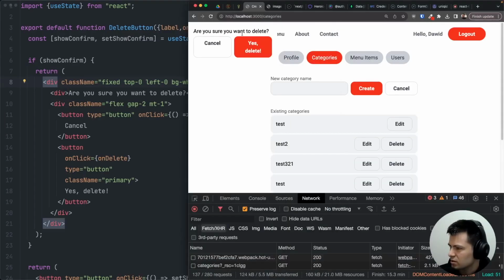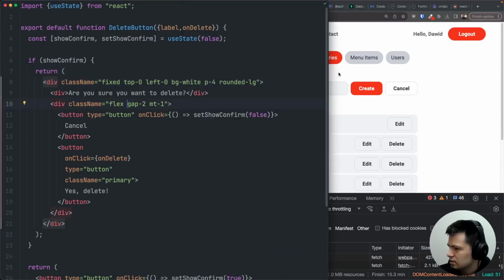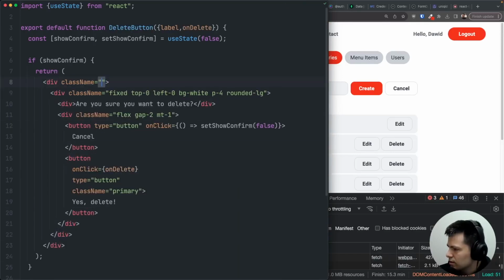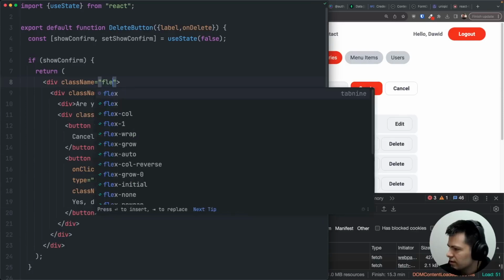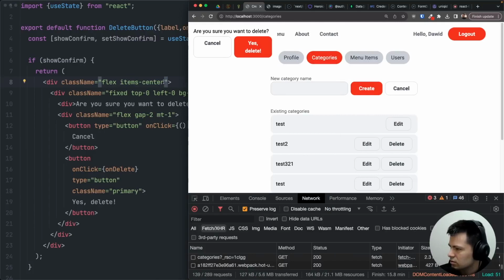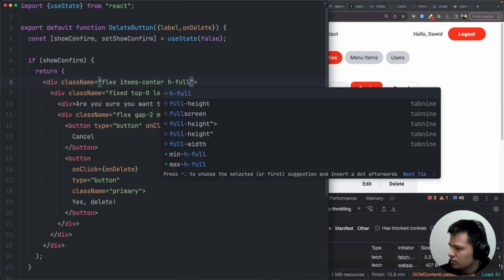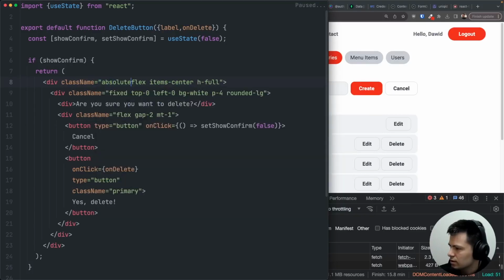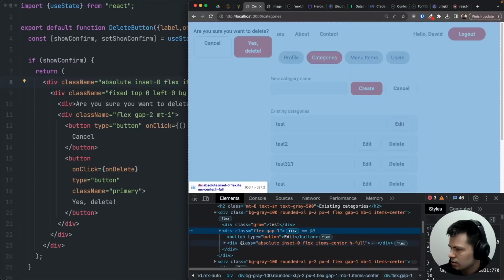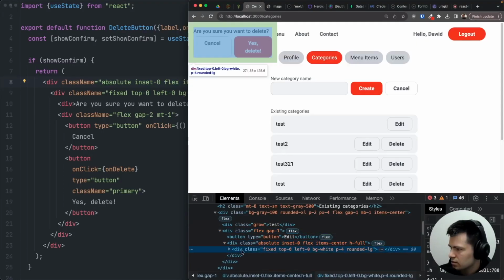So now we have a white box here, but instead of having it here, I want this to be centered. So I'm going to put another div with some class names, and it will be parent for this white box. And here in this div, I'm going to put flex and items center. Let's see, didn't do anything, but if we add height of full and we will make it absolute and inset 0 like this. Let's see, still nothing. Let me inspect this one. So this takes all of the space, and this one is here.